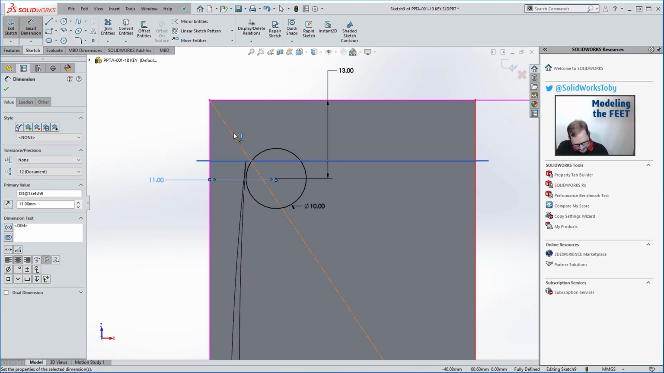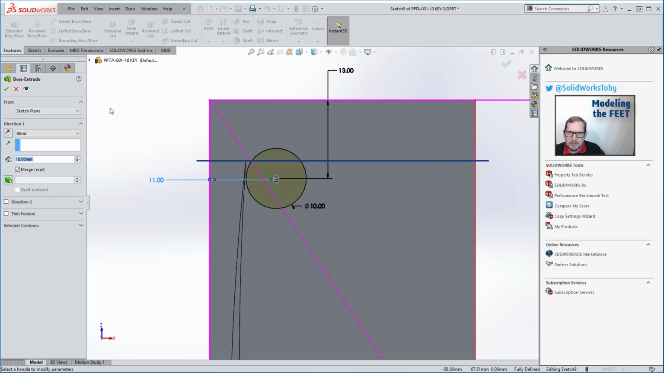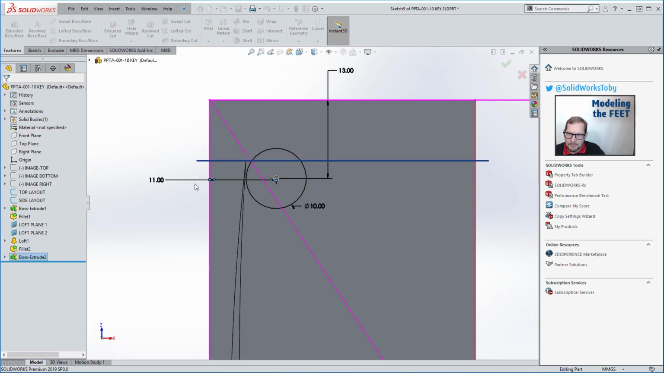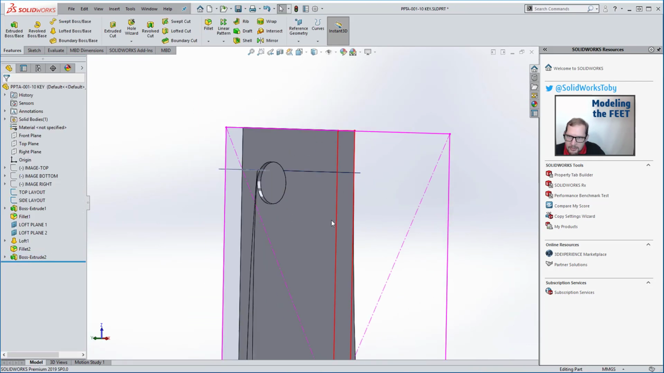There's kind of like a lip and then a dome. So the lip sticks out about 1 millimeter. So let's see if we can, features, extrude, 1 millimeter. See if that actually yields. Yep, it yields some geometry.